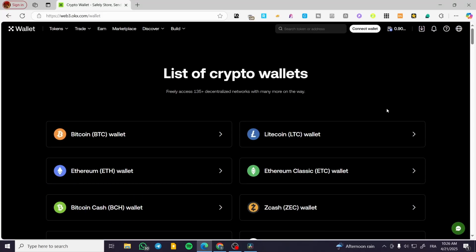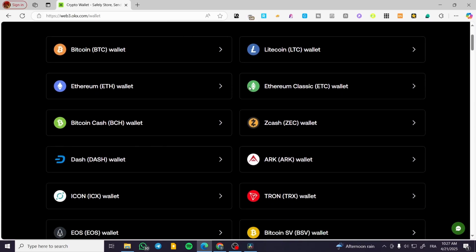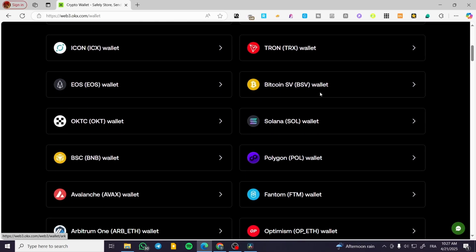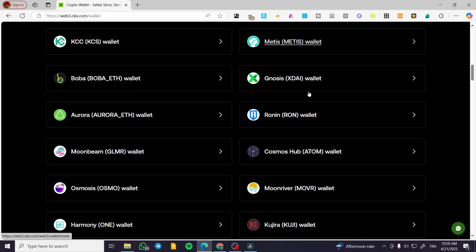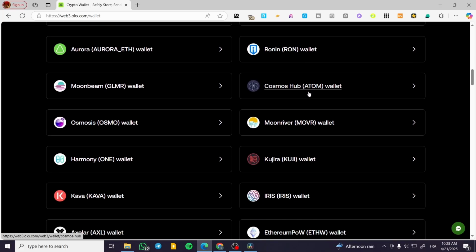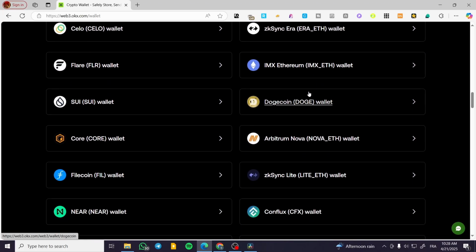In today's video, I'm going to define and show you what is OKX wallet. It is a multi-chain, non-custodial Web3 wallet developed by OKX, one of the largest cryptocurrency exchanges in the world. It allows users to manage crypto assets, explore DeFi, NFTs, and dApps across multiple blockchains, all from one interface.